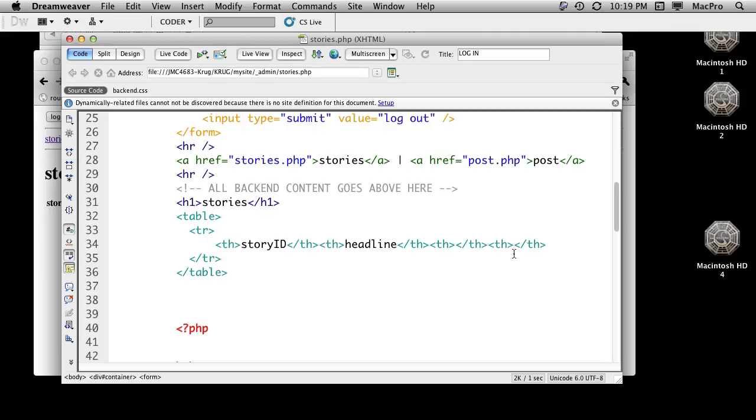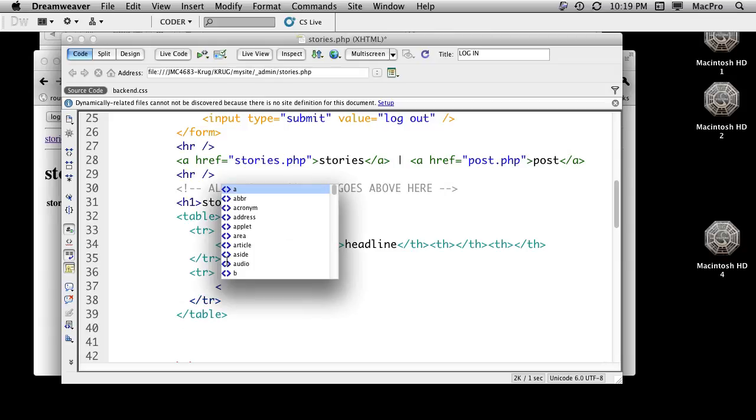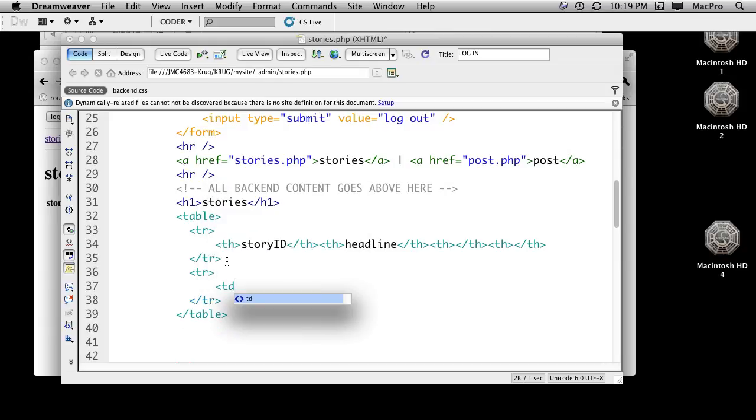So that's the table header, and what I want to do after that is create another TR, a table row, then close the TR, and inside there I want to create a table data, or TD element. This is where story ID will go, so I'm just going to put a number there for now, just placeholder text. And you've got to make sure these align. For this table header, this is the TD that comes below it. For the headline, I'm going to create another TD, and I'm going to type test headline. I'm going to close the TD.